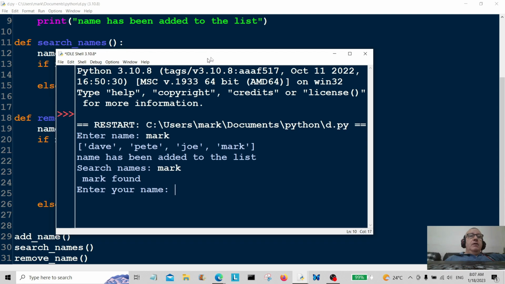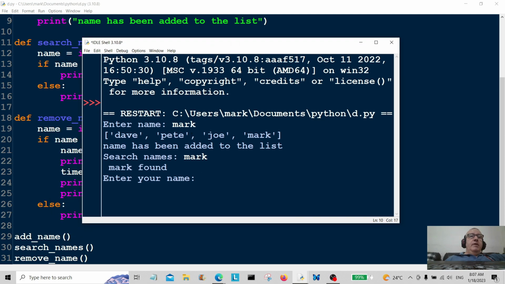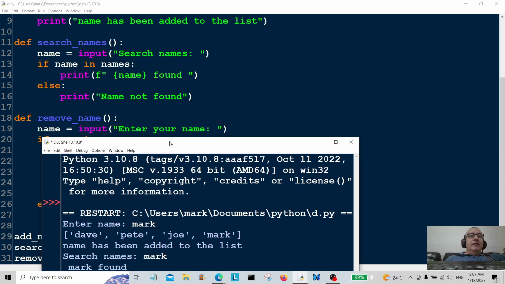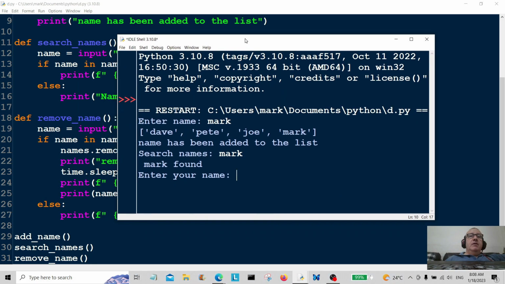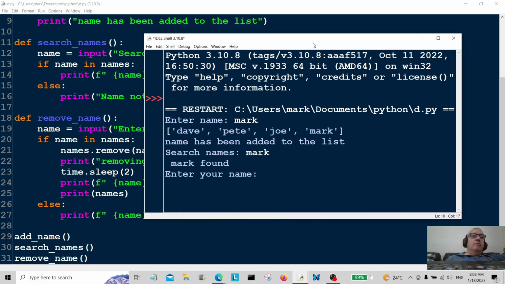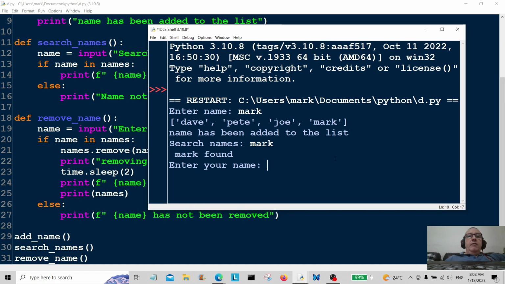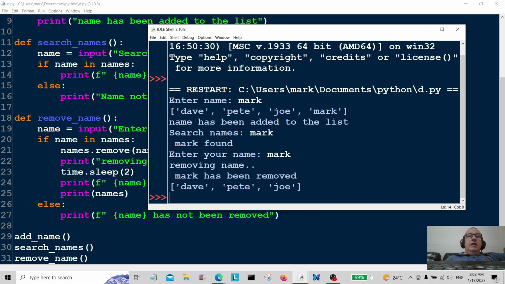Enter your name. Ooh, made a slight little logic error here. Oh, no, I haven't. No, it's this one here, isn't it? It's for remove name. So I should have named that better, actually. Instead of enter your name, I should have named it remove name. It kind of confused me a little bit for a second there. So I want to remove Mark from here. Okay, removing name. Okay, Mark has been removed, and you can see that there is no Mark in that list.